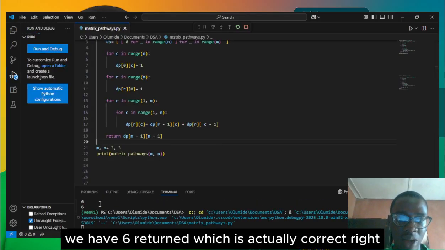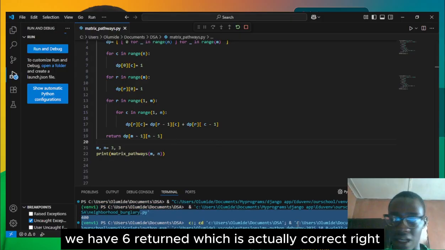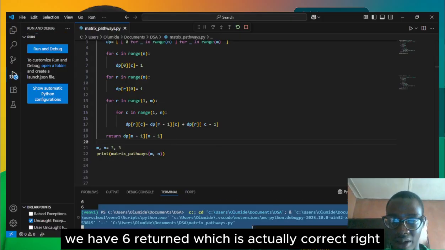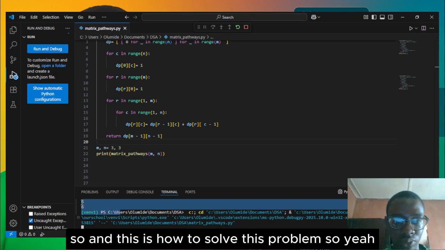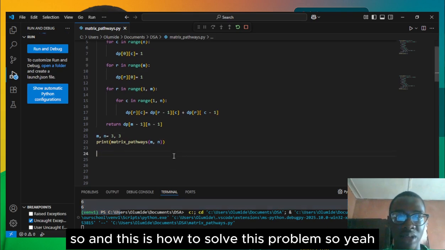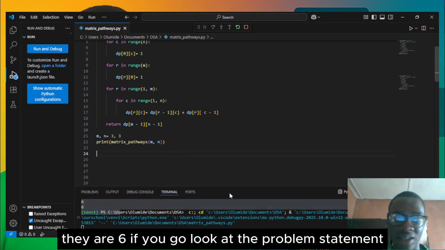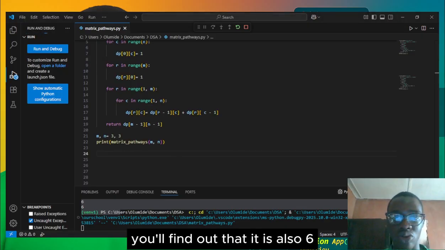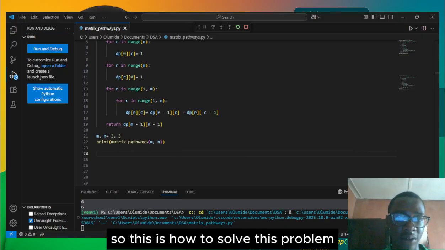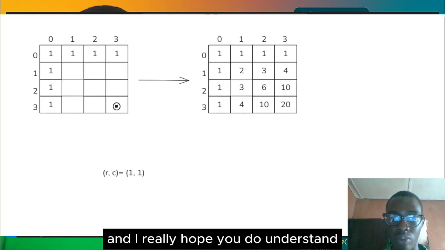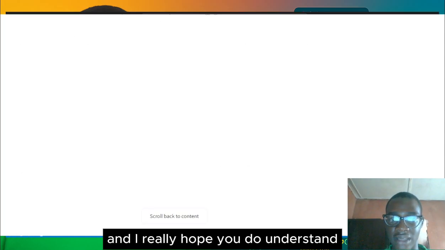Here it is, we have 6 returned, which is actually correct. If you go look at the problem statement, you find out that it is also 6. So this is how to solve this problem, and I really hope you do understand.